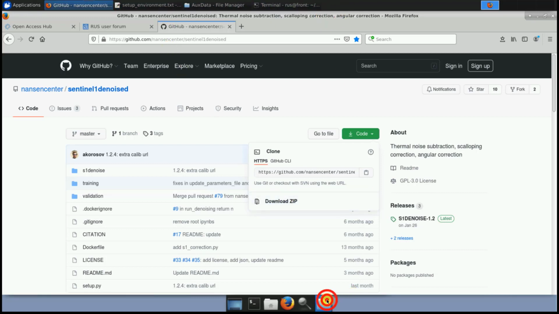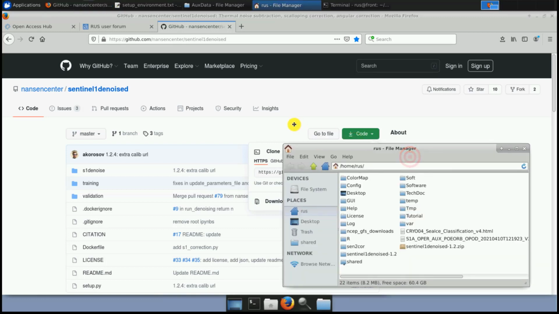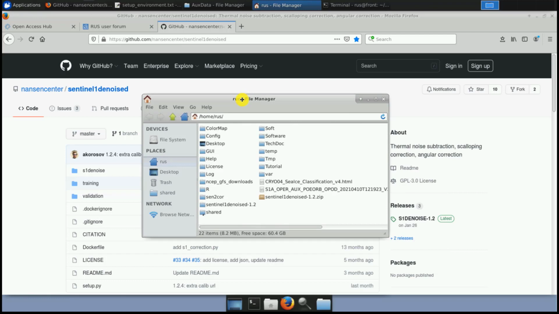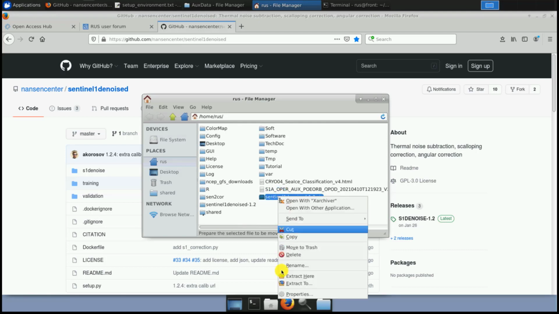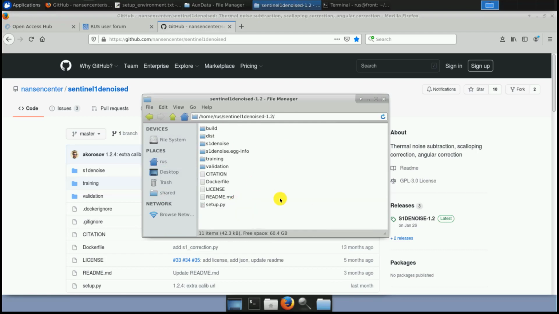If you're on the RUS machine, it will be downloaded in the home RUS folder, otherwise, of course, into your downloads folder. You can see that it has already been downloaded here for me. So now I would simply extract it, and I would get this folder here. There we go. In this folder, there's this setup.py file, which serves to install this software into the specific environment.